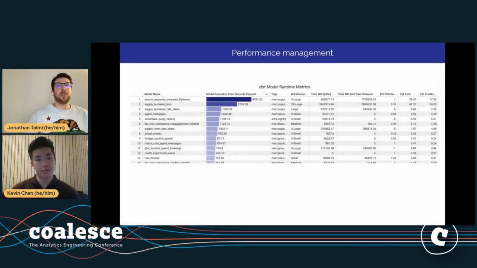Cool. So Kevin just demonstrated how we use this system to power our success and failure alerting and dashboards, which is extremely useful. I'm going to talk a bit about how we use this data for performance management. This chart shows the performance data for some long-running models, taken from the artifacts and joined to the query history in that combined view.